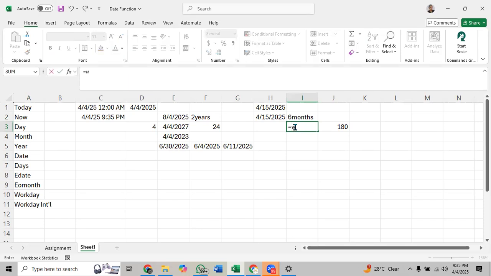So if I enter WORKDAY, my start date is today. I'll open up my bracket, then my days, I'm going to just put 180. The original number is supposed to be 180 or 183 days, but I'm just going to use 180. I'm going to close my bracket on it, then I'll press enter. I'm just going to change this to date.